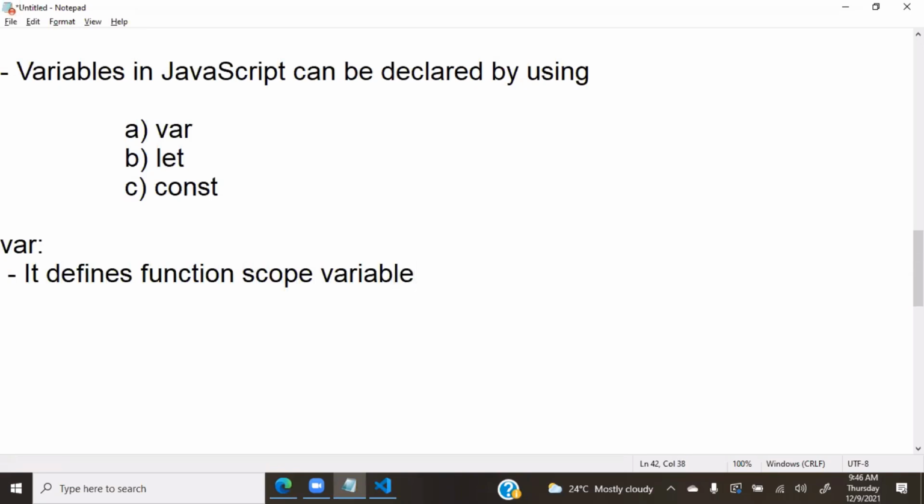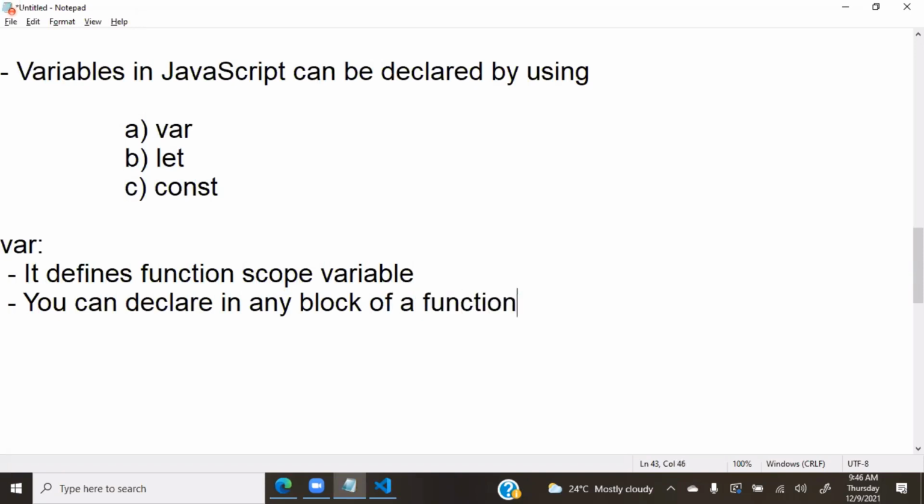Var defines function scope variable. Function scope variable means you can declare it in any block of a function and access it from any other block in the function.